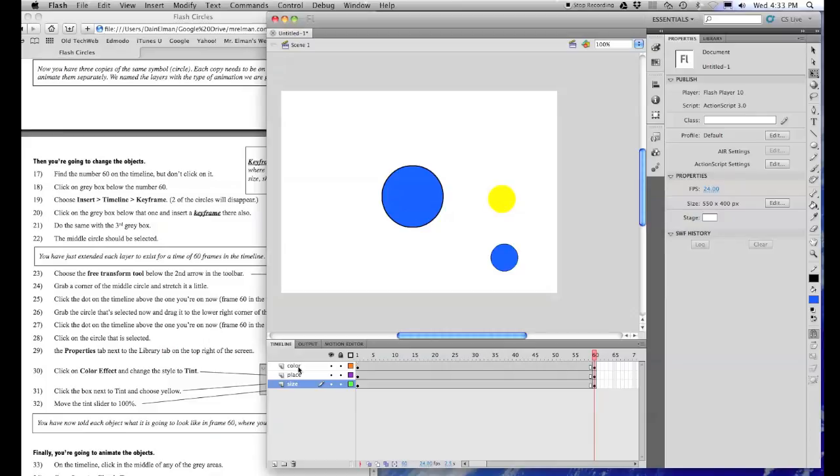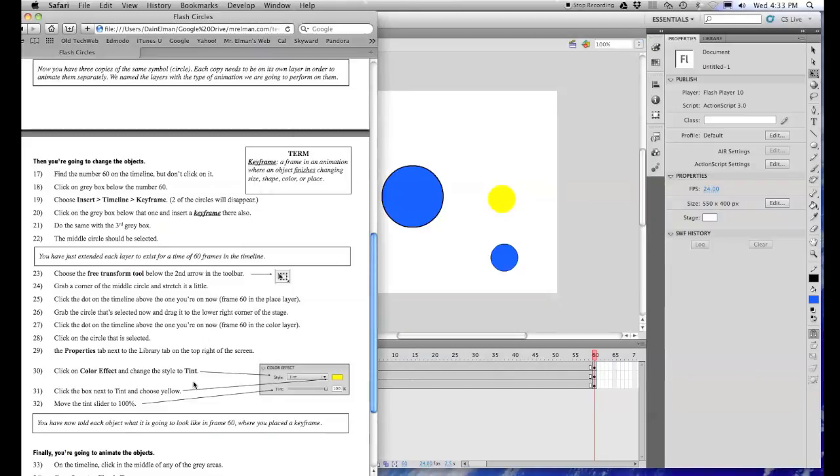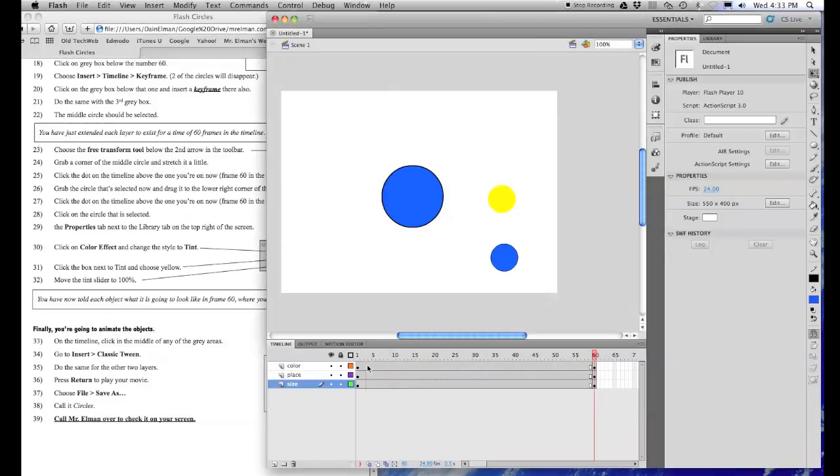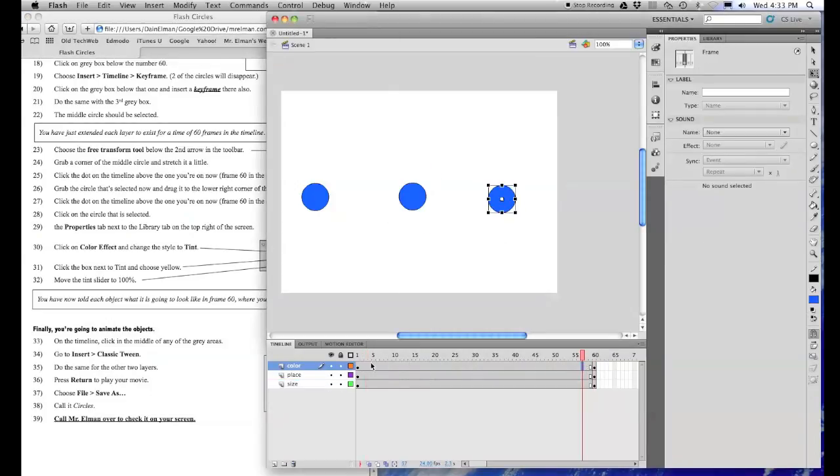So now we're going to tell it that we want to animate them so that they change gradually instead of suddenly. So last part of the directions, on the timeline you're going to click in any of the gray areas. So between the two keyframe dots. So either here or anywhere in between. And I'm going to insert what's called a tween, short for in between. It's an old animation term back from when Walt Disney first began animating. I'm going to insert classic tween.